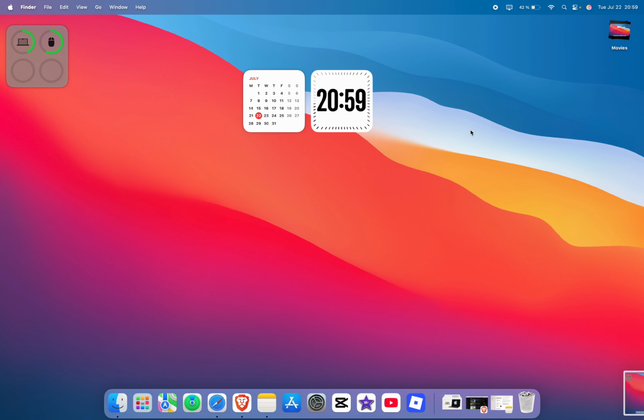Change the folder icon on your MacBook. So it's very simple. There are multiple tutorials on how to do it, but I will show you the easiest way. So simply right click and create your new folder and name it.